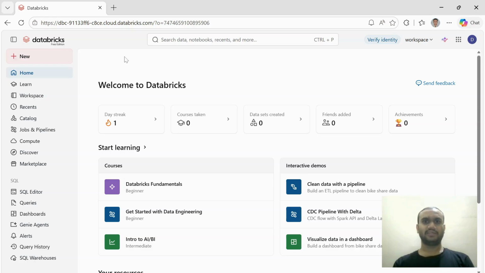In our last video, we took a tour of the Databricks UI homepage and all the sections available in the Databricks workspace. Now we will start creating our first notebook and writing our first code in that notebook. Let's go ahead.